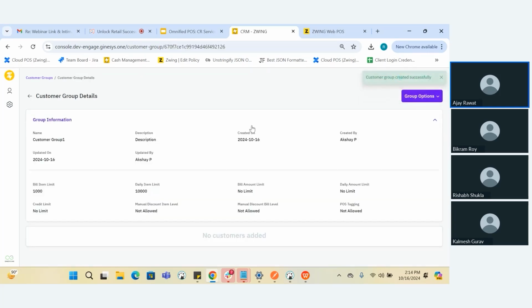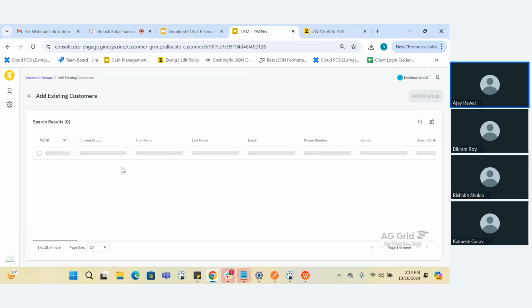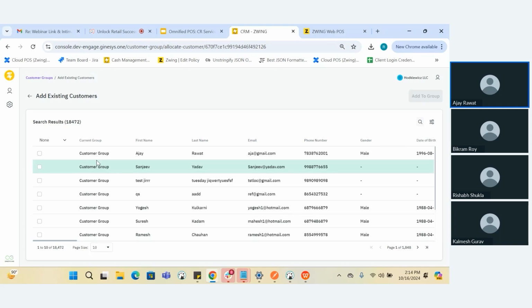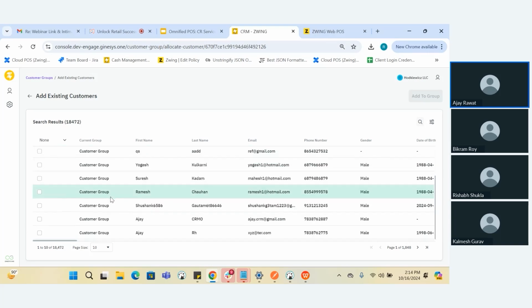Once the customer group gets created successfully, this redirects us to the customer group details screen, where we have the option to add customers to this group. Here we have multiple options. If we click on edit group, we can edit the details that we filled previously. It will lead us to the previous screen. Clicking on the add existing customer button will show us the list of all the customers that are in the customer repository as of now, and we can select customers from this list and add them to this group.